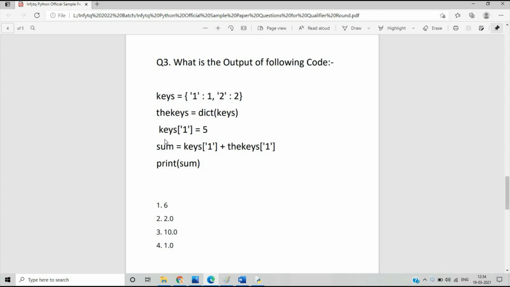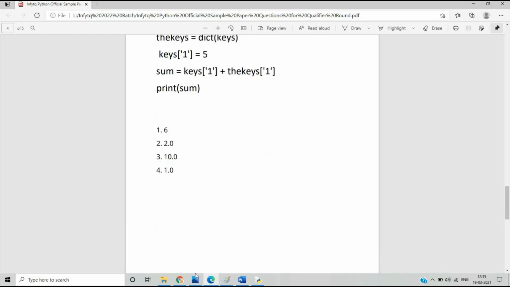So we change the value to 5. When we solve the sum, what is the value of sum? The sum is equal to keys 1. What is the value of keys? 5, at the first index. The keys value is now updated to 1: 1 and 2: 2. What is the index present as this key 1? So 1. So the value is 5 plus 1. So print the sum. 6 is the correct answer.